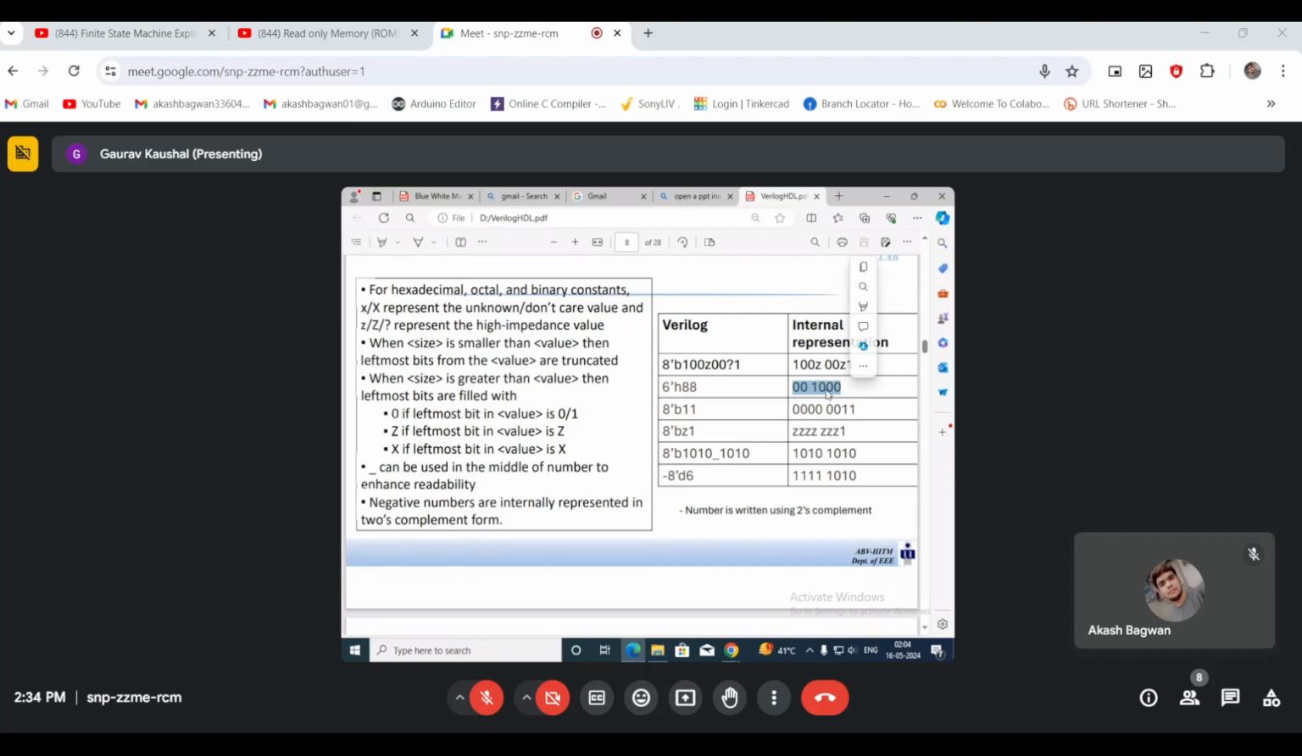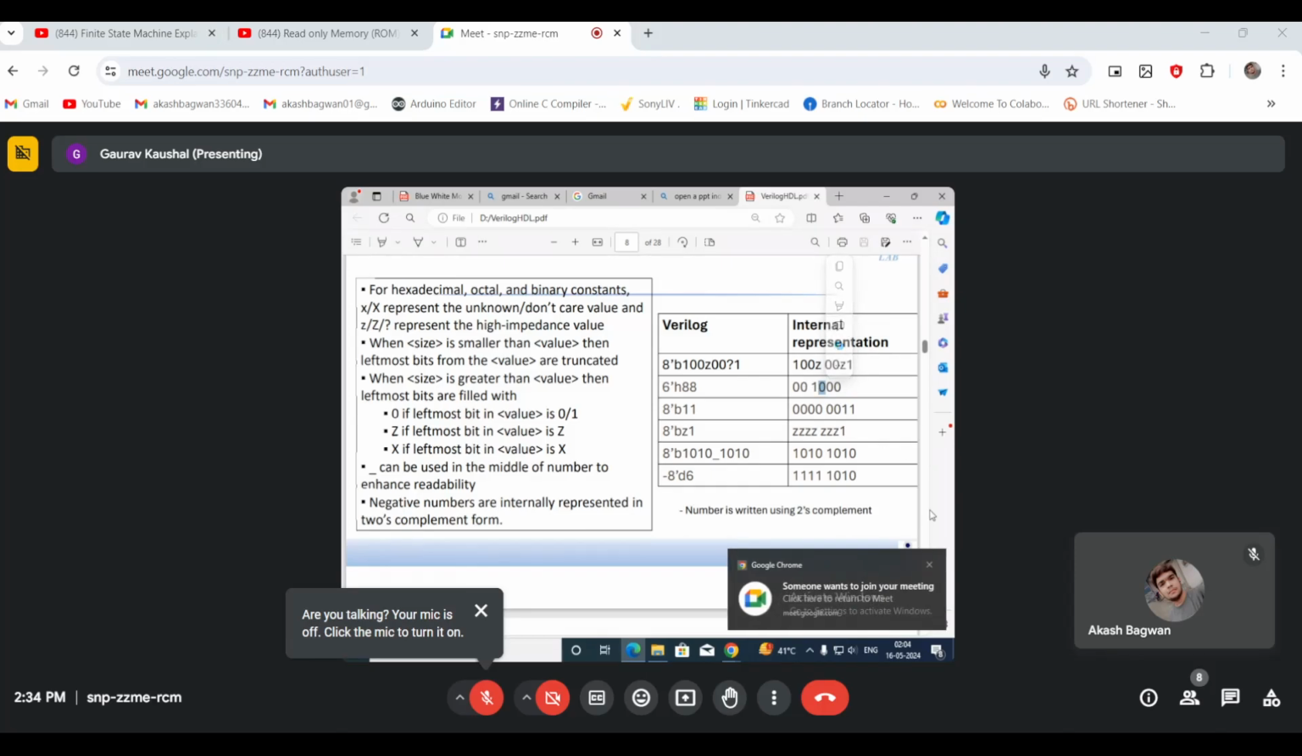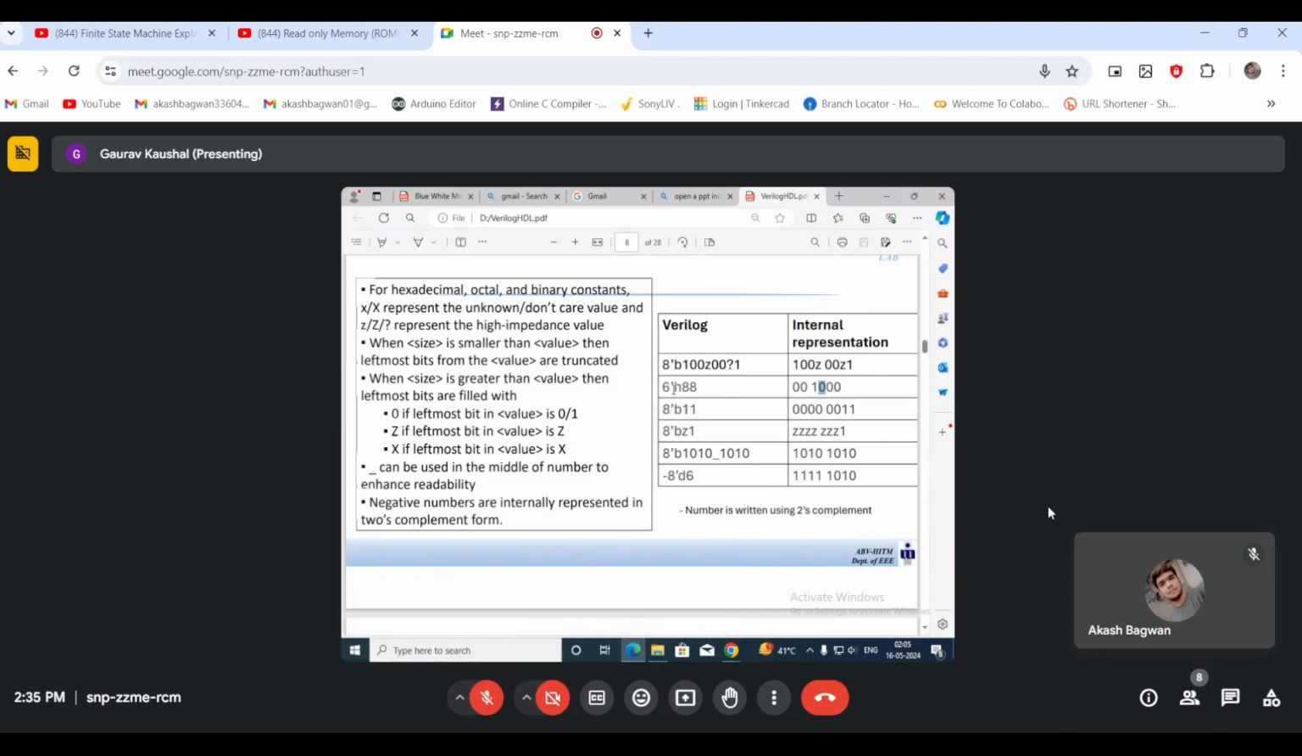This number, the 01 is missing. So if you are not writing it in the proper way, it will not be considered. Isn't it? All of you getting my point? So suppose this is the 6-bit hexadecimal number, but it cannot be represented by 6 bits. So what happened? The size is smaller than the value, so the leftmost bits of the value were truncated. So the 10 value is truncated.